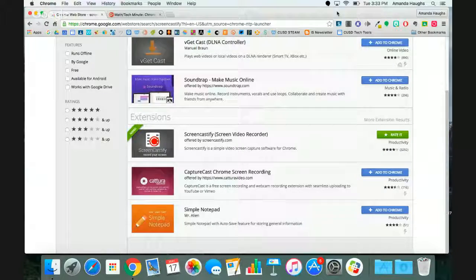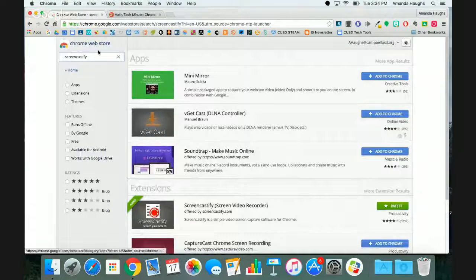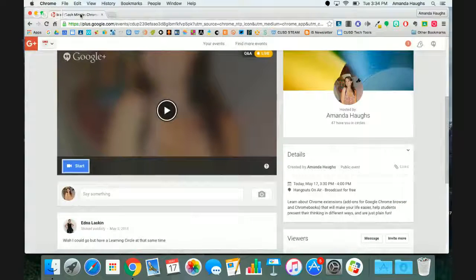If you're using a Chromebook, it's the same idea. In the Chromebook, there's actually an app for the Chrome Web Store, so you can go straight to the Chrome Web Store, and then you can add on these extensions, and they will show up in your browser when you open the internet browser.